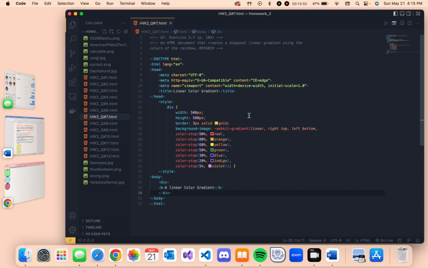So I created a style, and here's our div for our gradient rainbow. The width is 500 px, and the height is 500 px. They're both the same. I did a border with 3 px solid gold. That's just to make it aesthetically pleasing. And I did the background image. I used the WebKit gradient, and it's linear. It's from the top right to the bottom left.